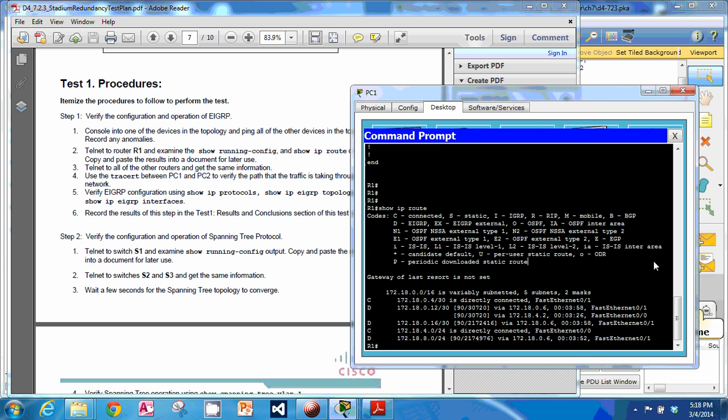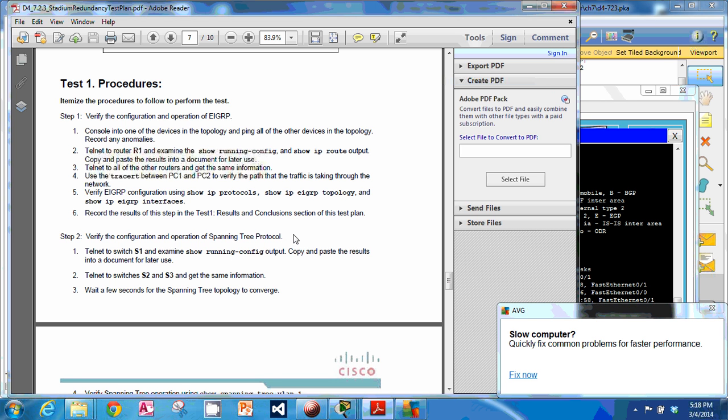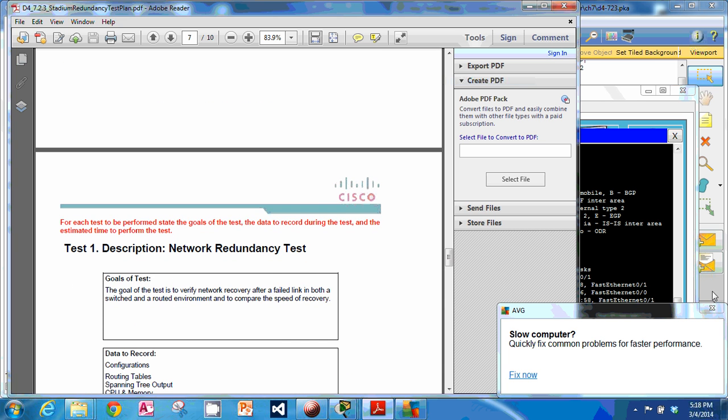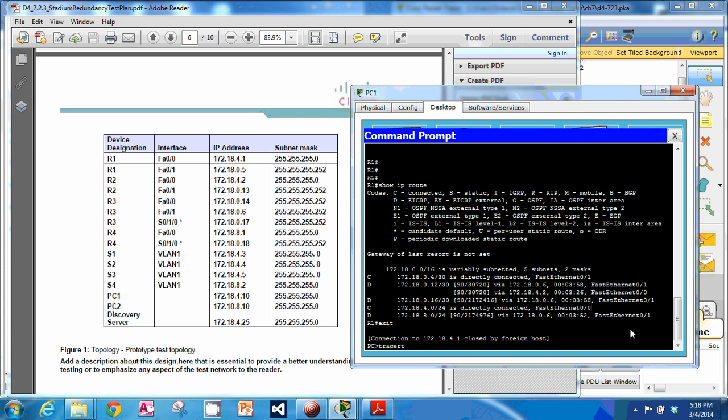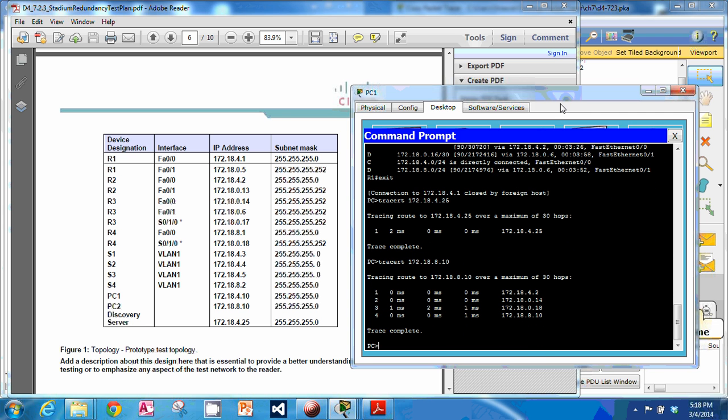So now we're going to trace the route from PC1 to PC2 to see what path it's taking. PC2 is 172.18.8.10. What did I type? 18.8.10 is what I should be typing. There we go.